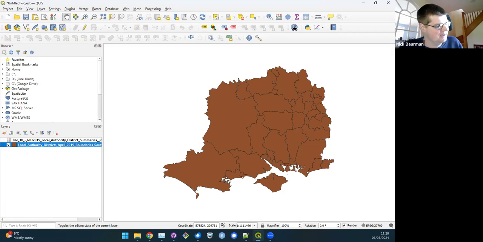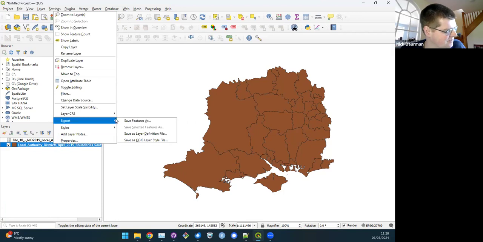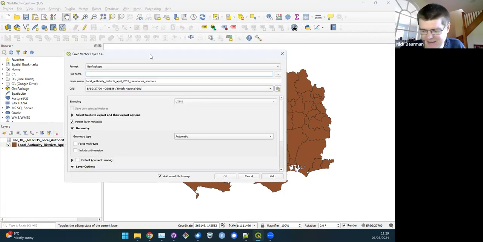So we've done this join now, but it's not permanent. So we need to make sure we save it so that we don't lose the join. And we can do this by exporting the data. So right click on the layer, choose export, save features as. And we're going to create a new geopackage. So we can do this all within QGIS. So geopackage is the default format. That's what we're going to use.